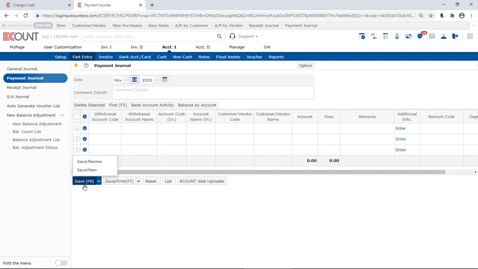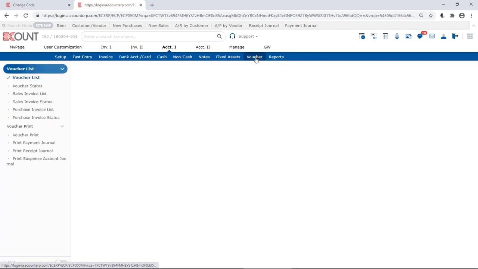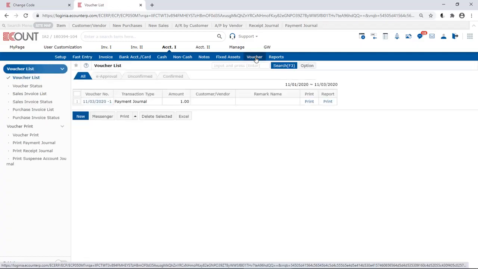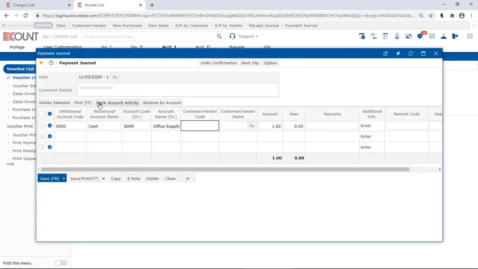Then, if you verify the voucher in Voucher List menu, you can find the payment journal voucher dated today, whose amount is $1. And by clicking the date number, you can verify the office supplies account code.